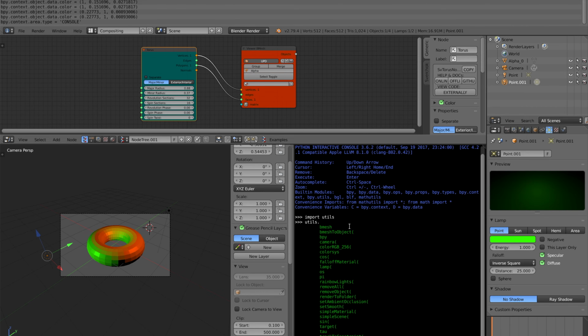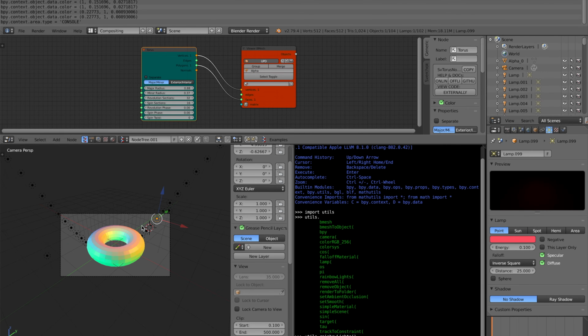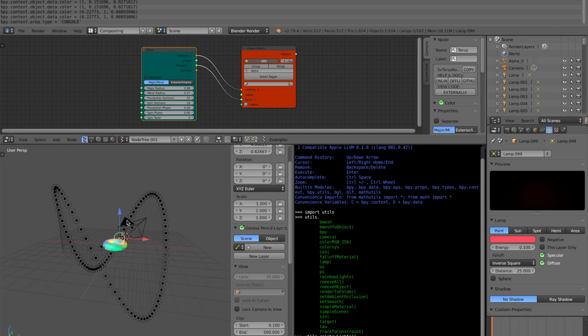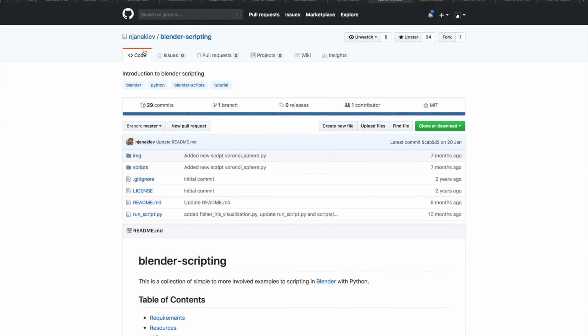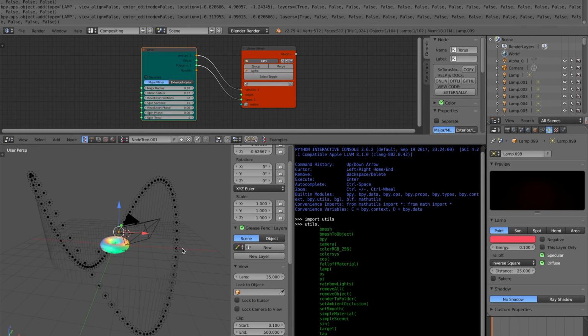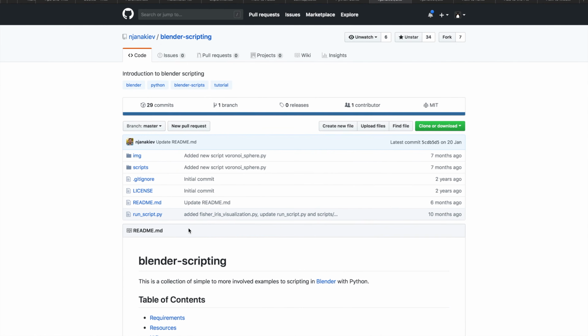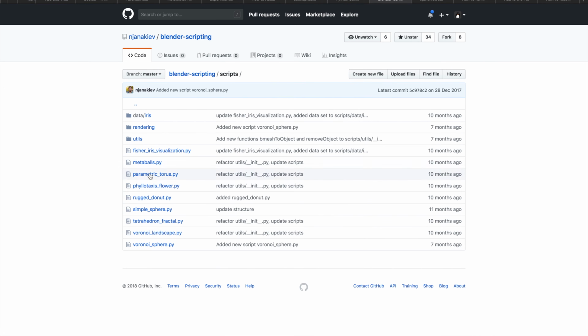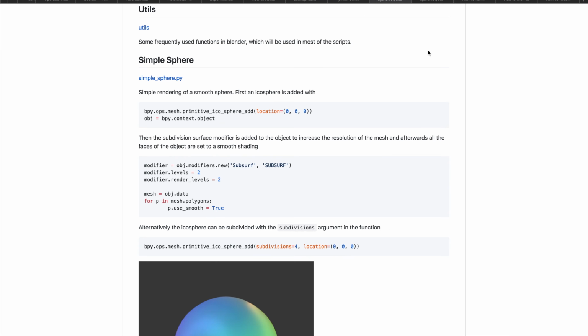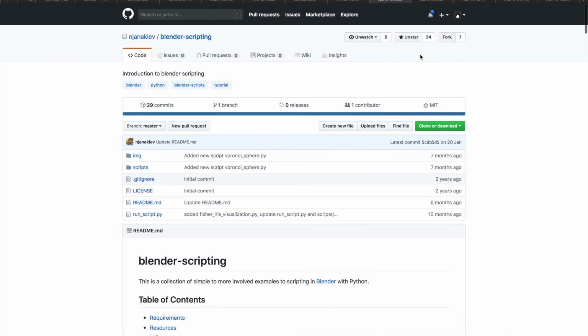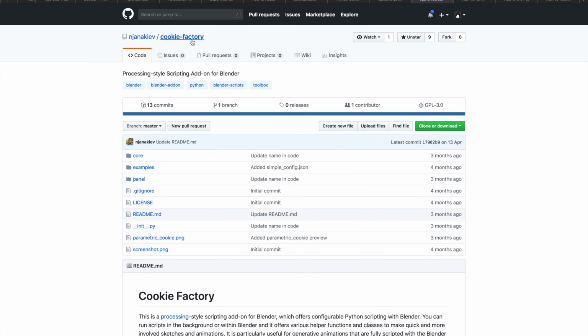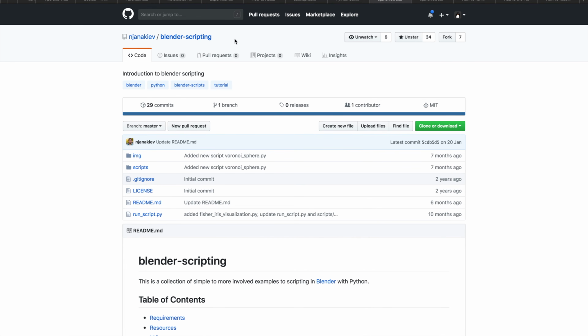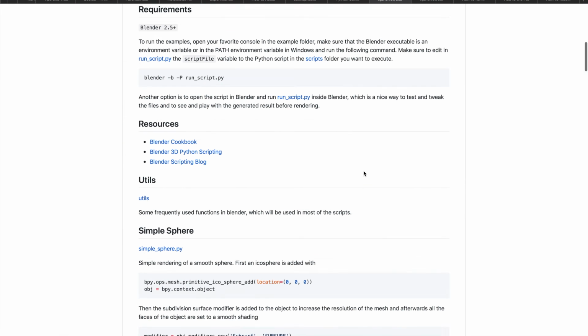If I am running the rainbow lights inside Blender, it's generating this rainbow light. This is the utils from Janakiv. But he has a lot of example also, like in his script there is all these metaballs, simple sphere, etc. He actually got two GitHub that you can study. One is Cookie Factory, the other one is this Blender scripting. So this is where you should start.